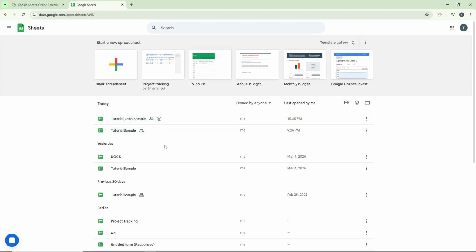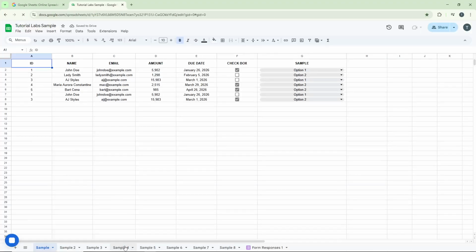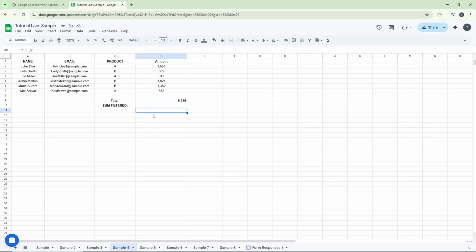From the Workspace dashboard, locate and click on the spreadsheet where you want to work with filtered data. This opens your Google Sheet and brings you into the main editing interface where you'll be performing all the necessary steps. Now, the first thing you need to do is select the data you want to work with. Click and drag to highlight the entire range of data that you'll be filtering and summing.